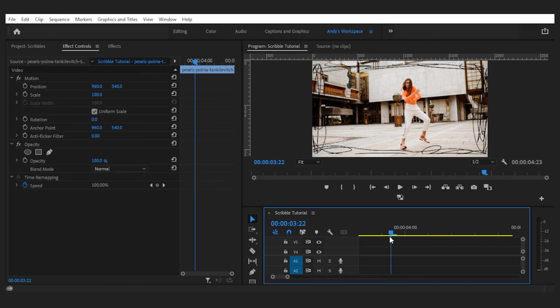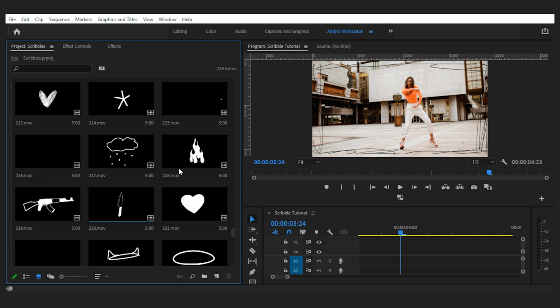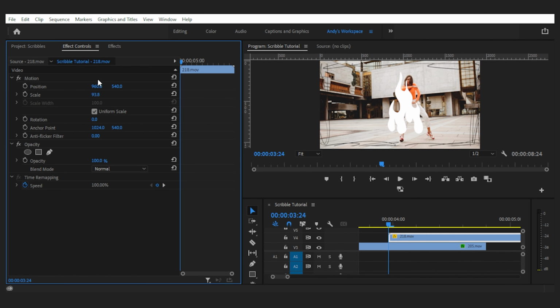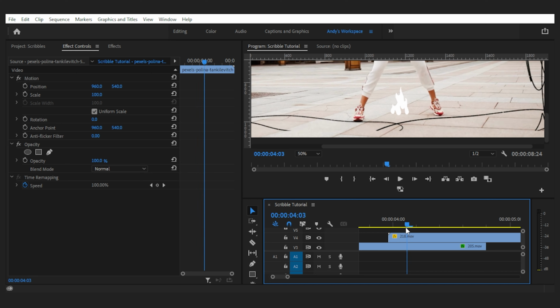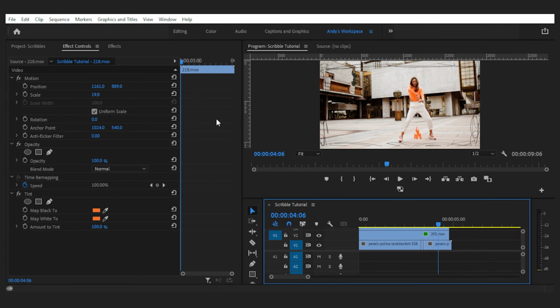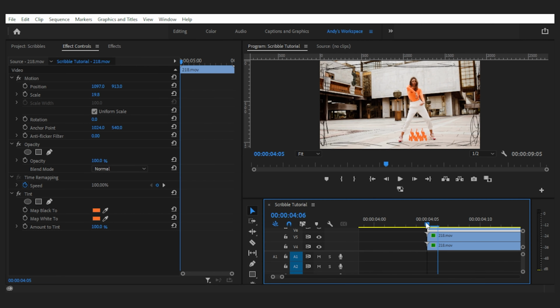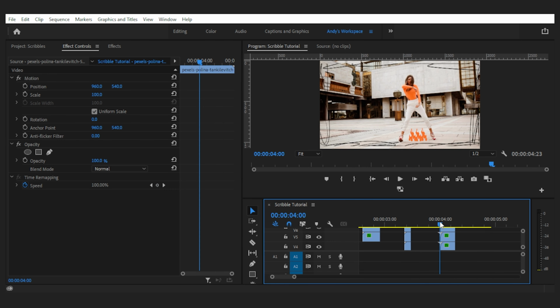Right here, I guess it's suitable to add something, so let's dig into our elements again. Okay, this flame is the one. Let's try to find a good place and time for it in correspondence to the foot. And duplicate it to make it hotter. Okay, not bad. Let's keep them.